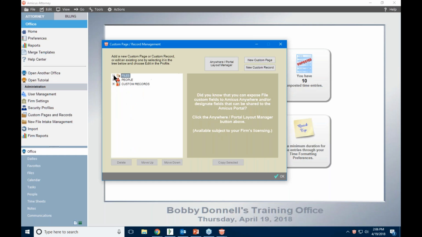And if you expand files here, you'll notice we have all of our different file types. The one difference between custom pages for files and custom pages for people is that custom pages on files are file type specific, which means your agency files will have their own set of custom pages, whereas your criminal file types will also have their own set of custom pages. Custom pages for people, however, are for all of your people. So if you create a custom page for a contact, all of your contacts will have the same custom pages.